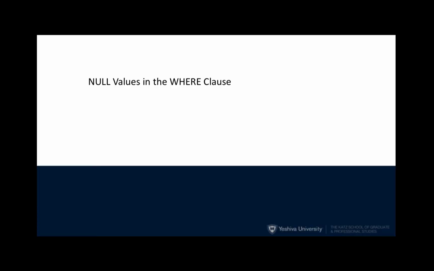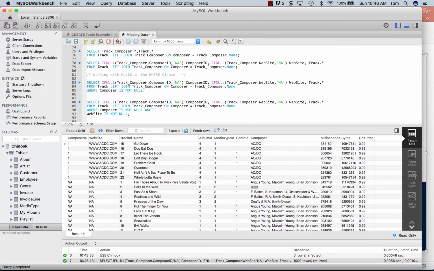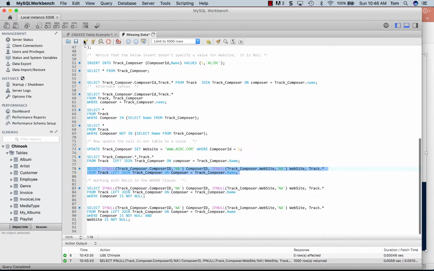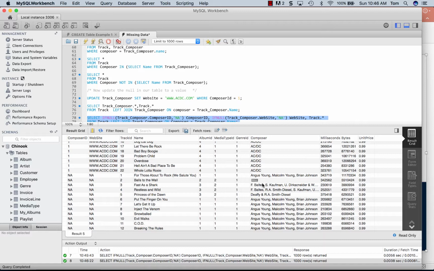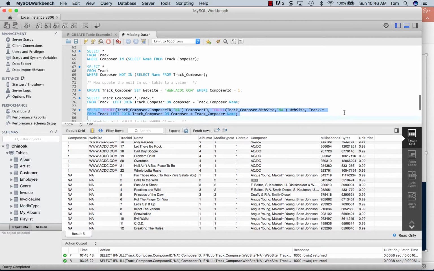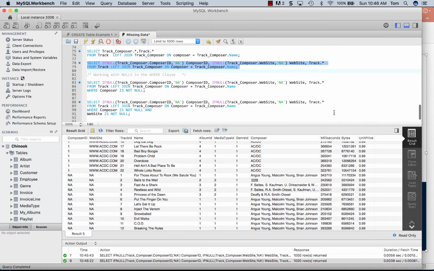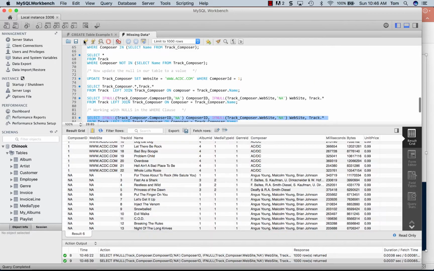Now let's take a look at handling null values in our where clause. In prior examples, we showed how using a left join would allow us to show all records from a table that may not necessarily have had a link into another table. But now I want to do that same join, but I want to eliminate records where the composer is null. Notice in the next SQL statement, we've included an additional where clause, where composer is not null. This criteria will eliminate those records where the composer is not populated.